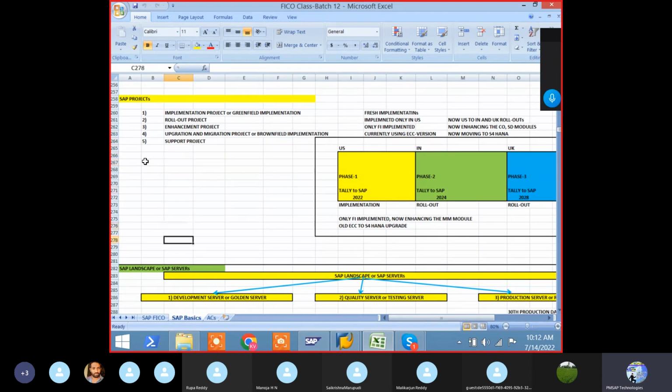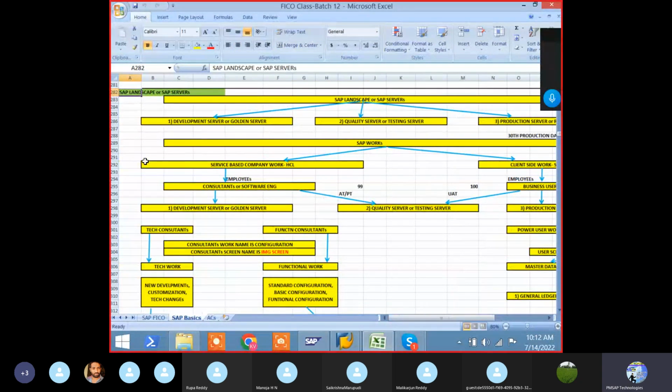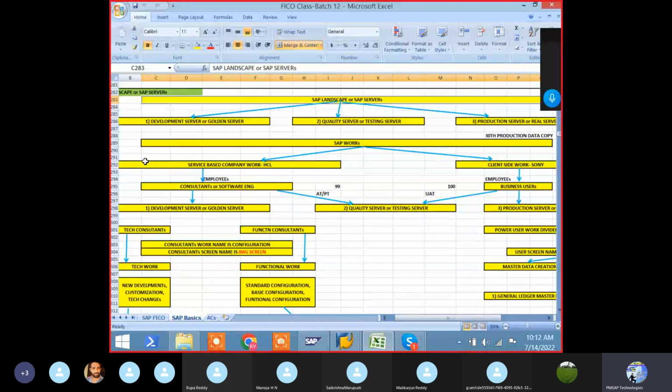Okay. Next one, SAP landscape, SAP servers. SAP landscape is nothing but a group of servers, a group of systems. Example, my requirement is I want to view one movie on my laptop.